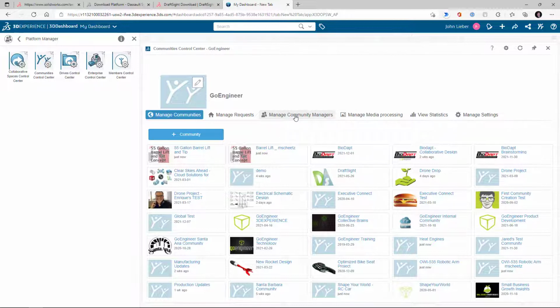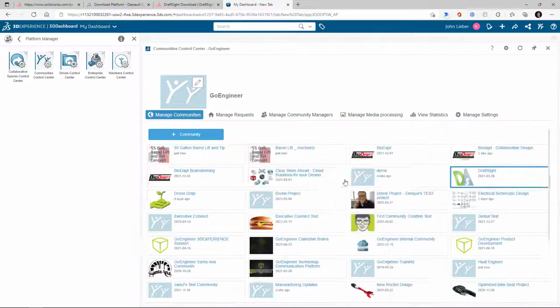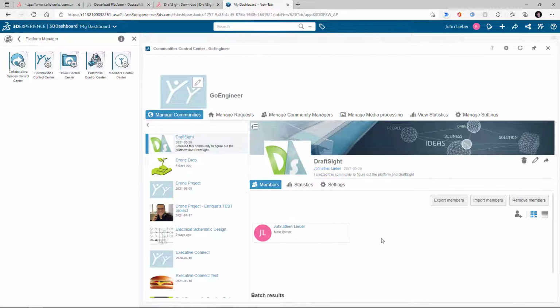So you can see we got a whole bunch of stuff in here, but I have a DRAFTSIGHT community right here that I work with. So here I can see who's a member. If I want to add members, I can just simply click on add member, type that in.